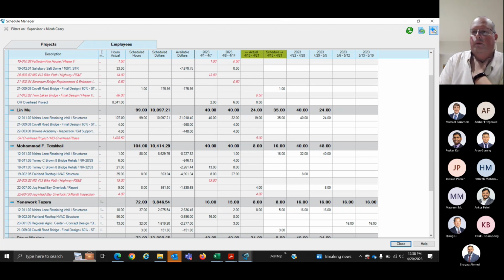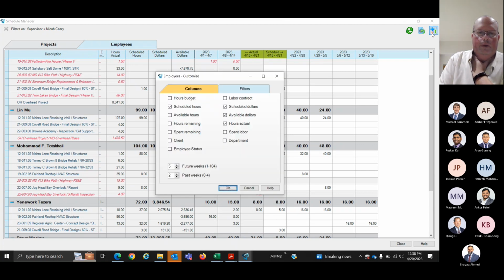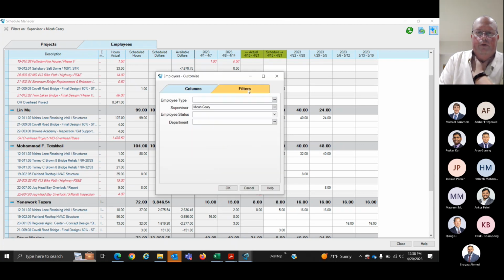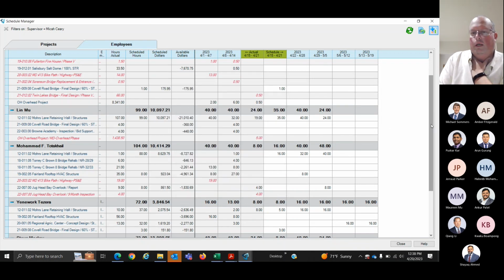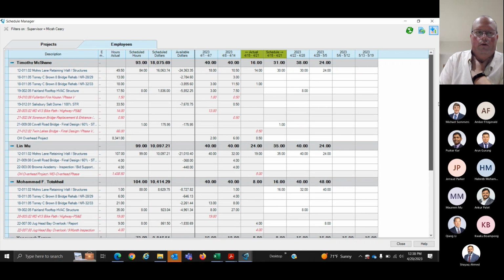Again, go back to the customize. We can run it how we want to through here, but I currently have it filtered based on supervisor. I can always filter it based on department, etc. But what I'm looking at with this sort of thing is overall project tracking. So there's two, the employees is how I would do what I would call workload estimating.